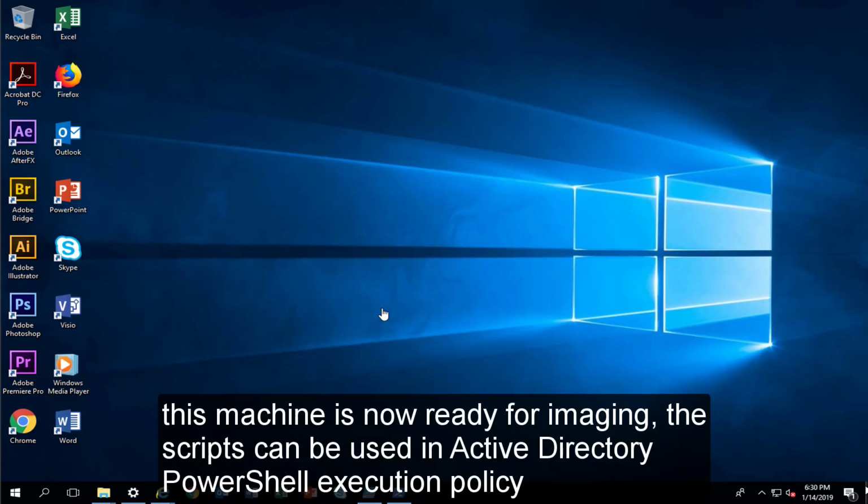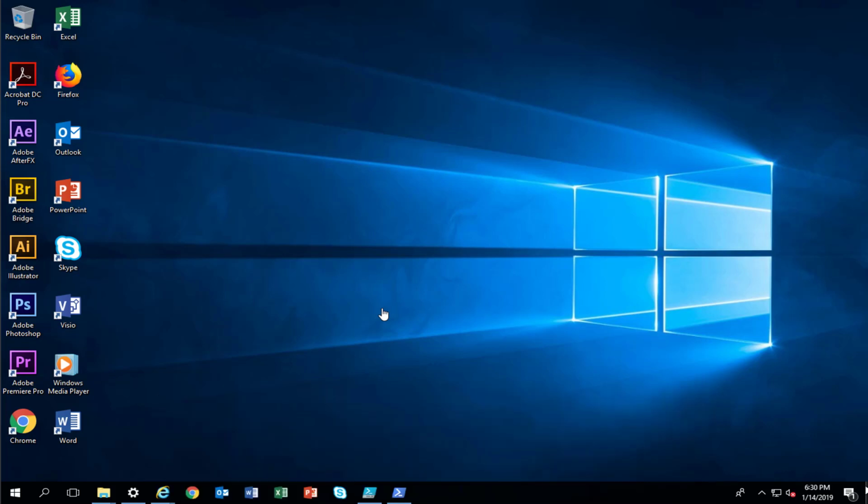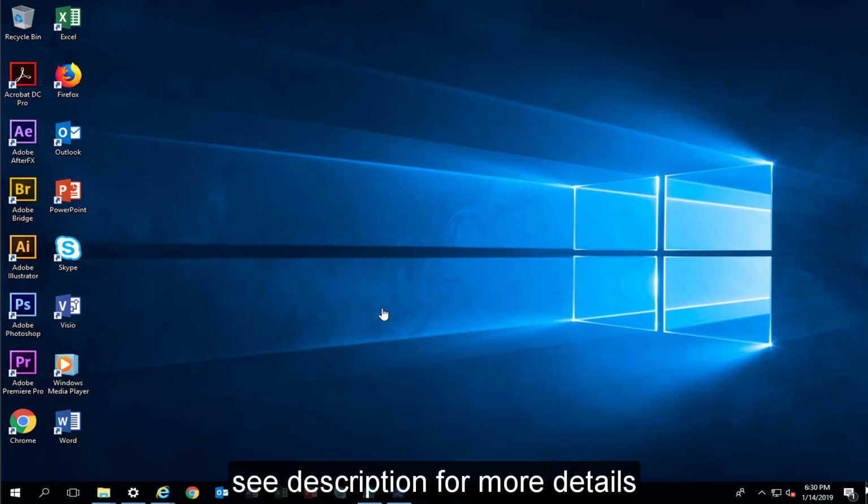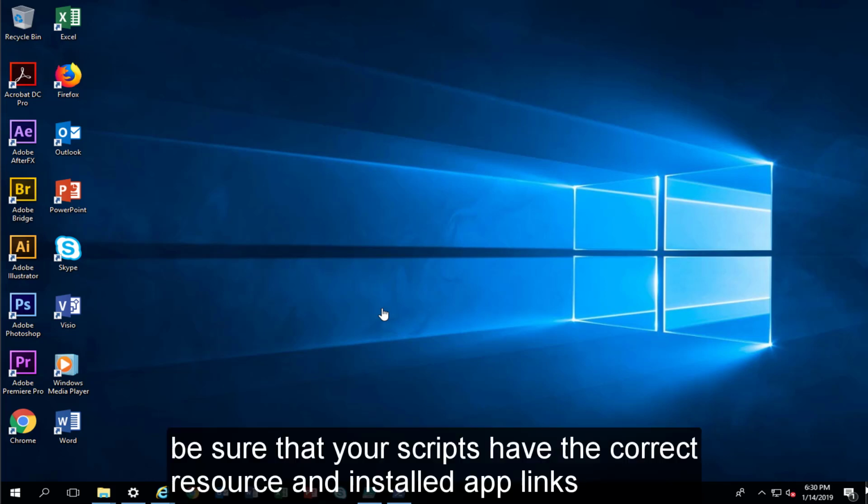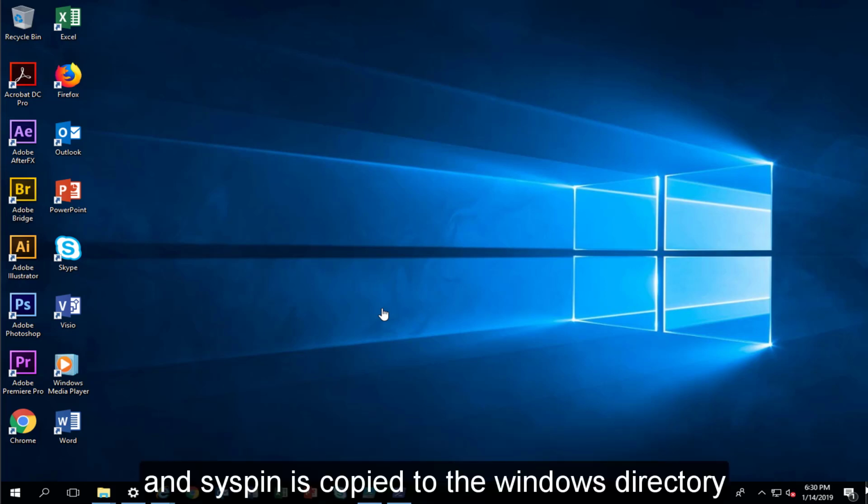This machine is now ready for imaging. The scripts can be used in Active Directory PowerShell execution policy. See description for more details. Be sure that your scripts have the correct resource and installed app links, and Syspin is copied to the Windows directory.